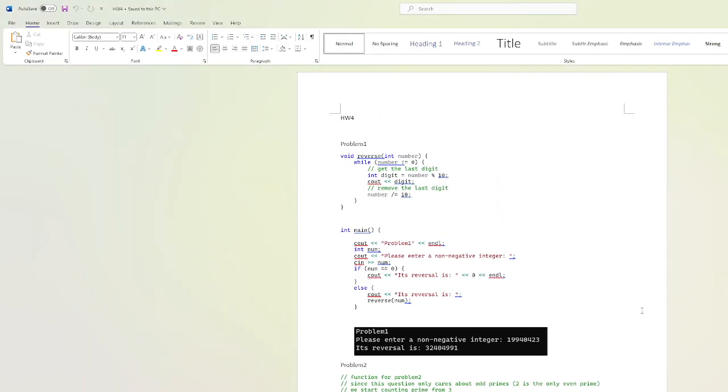Now I'm gonna talk about homework 4. First is problem 1. Problem 1, here is the function for this problem.